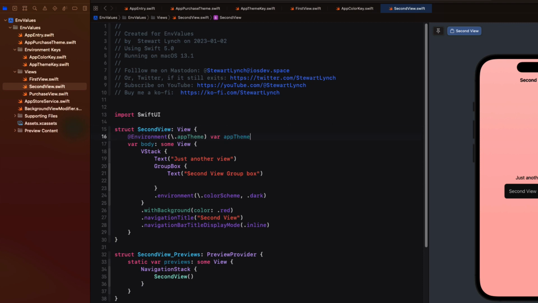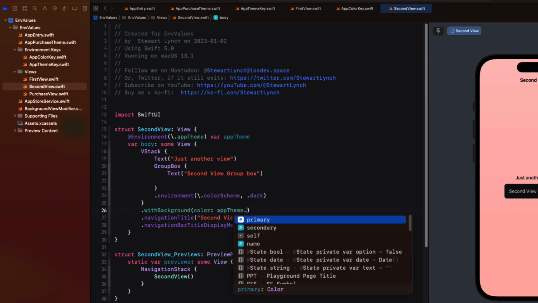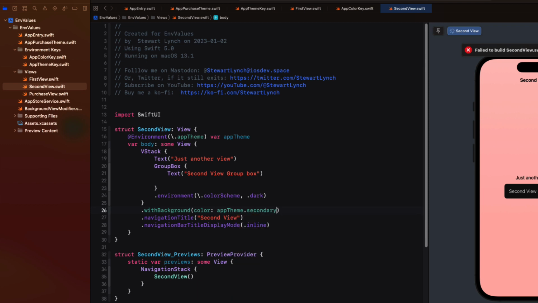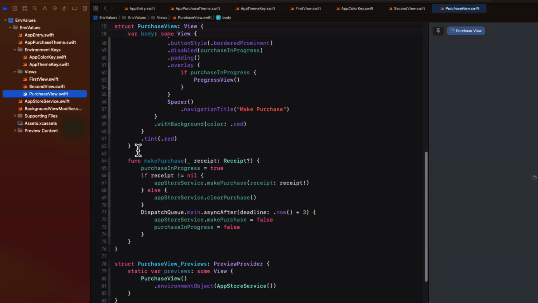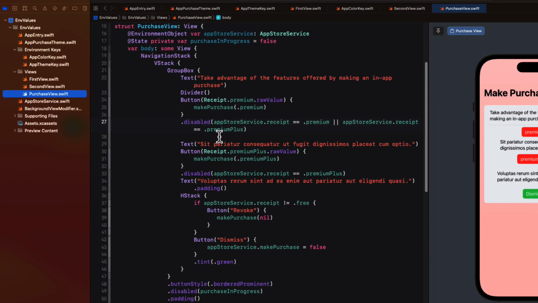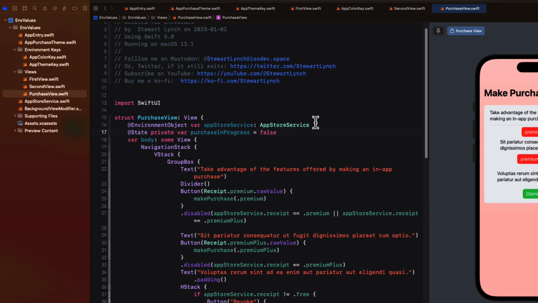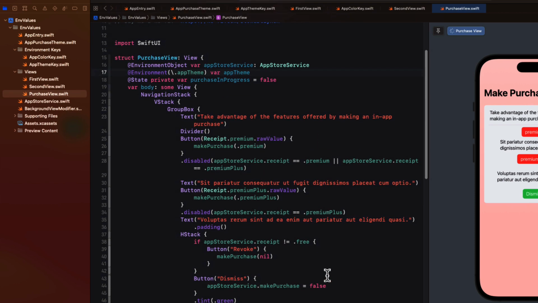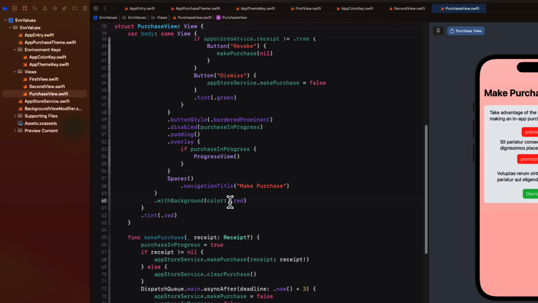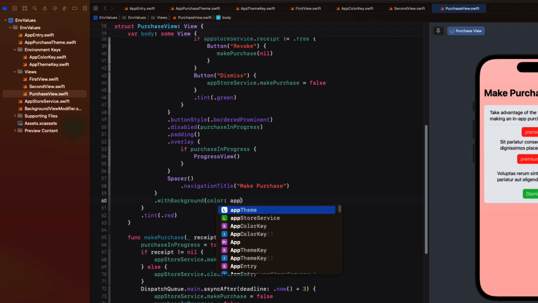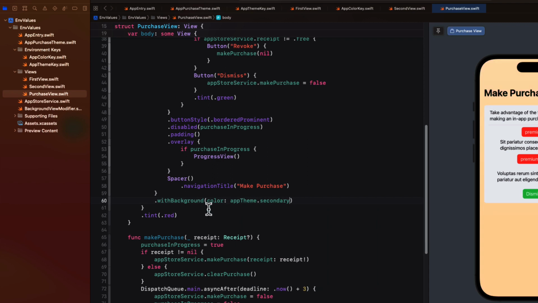In the second view, we'll get the environment variable for the app theme key path and again assign it to app theme. And then where we set the background, again, we'll apply the app theme's secondary color. And then in the purchase view, again, we'll need the environment value for app theme. And then we make the two changes for the background to be the app theme secondary. And this time we'll set the tint to the app theme primary.